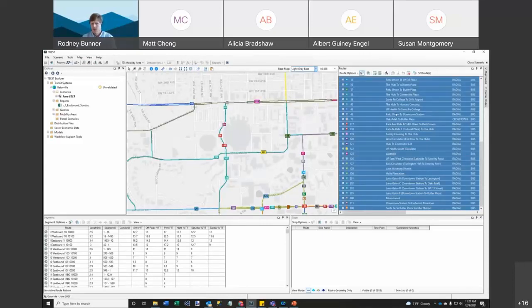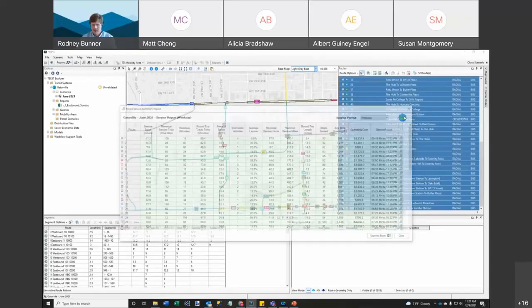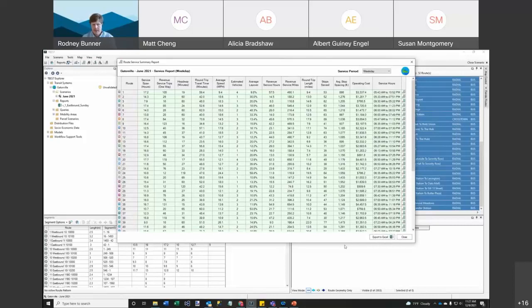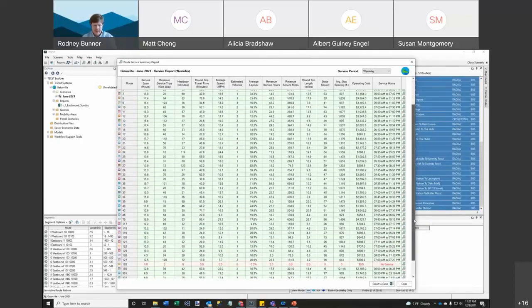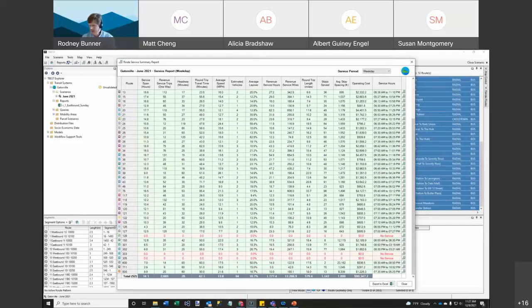Again, we're going to right click on it and open the route service report. So this is the entire network. It's going to ask some questions, and we're going to answer them. What is the number of estimated weekday vehicles? 94 estimated weekday vehicles were in the weekday period.